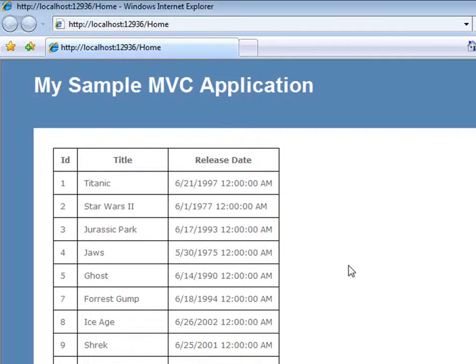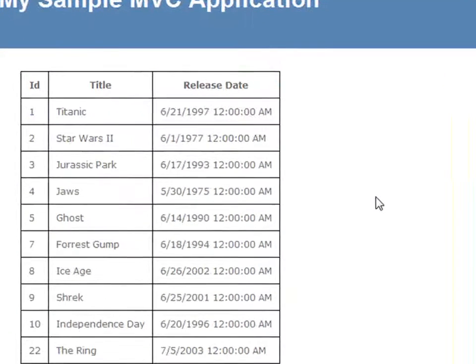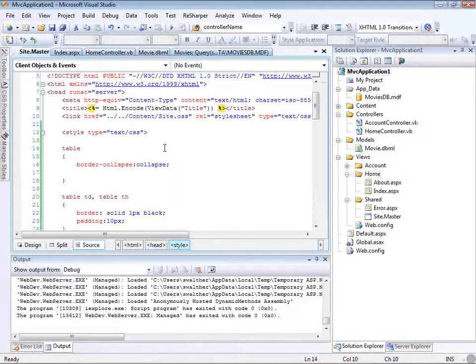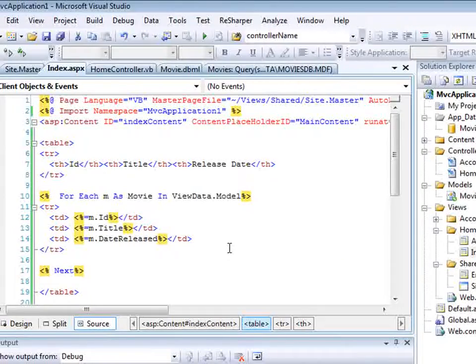All right, so there's a couple of other things that we might want to do here. First, the date doesn't actually look all that nice. This is showing the default date in the full date, full time. So how could we modify that? Well, let's switch back to our view. Let me shut this down. And let me switch back to our index view.